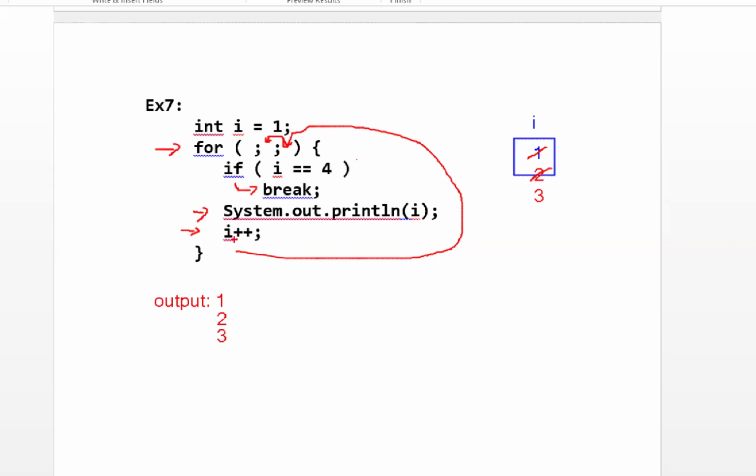What's the next? i plus plus, the next statement. What does i become next, folks? 4. i increments to 4. Tell me, after this statement, where should control go as per the rule?